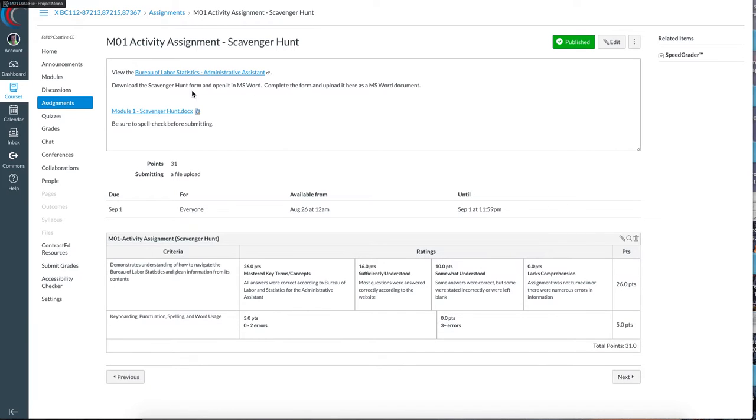Next, we have the first assignment. Right here, it'll tell you to view the Bureau of Labor Statistics. You'll just click on that. And then here's a document you need to download. And always, always, always spell check your work and then read it over before uploading. You want to stay as professional as possible. If I see errors, it'll be 1 point off for every misspelled word. Because this is business, and you want to always put your best foot forward. So that's the first assignment this week.